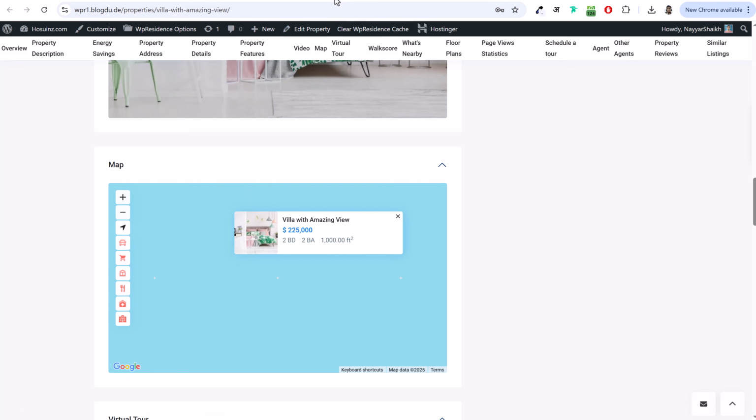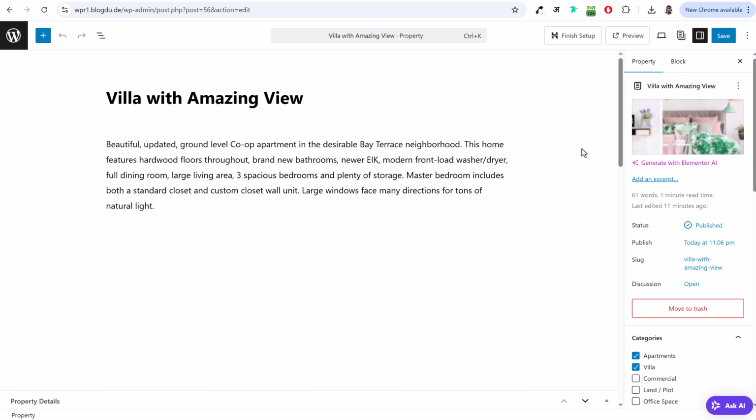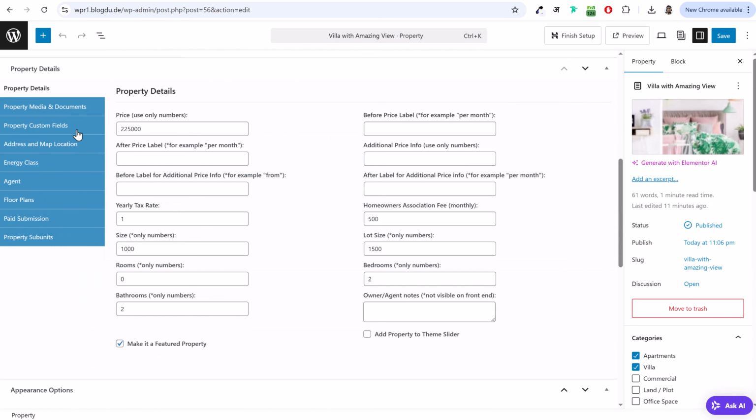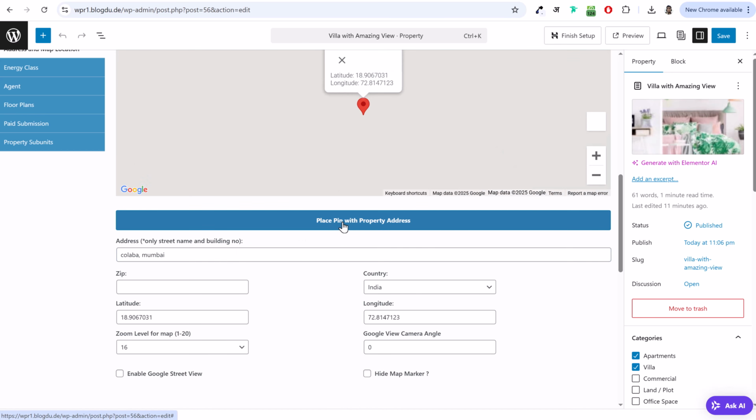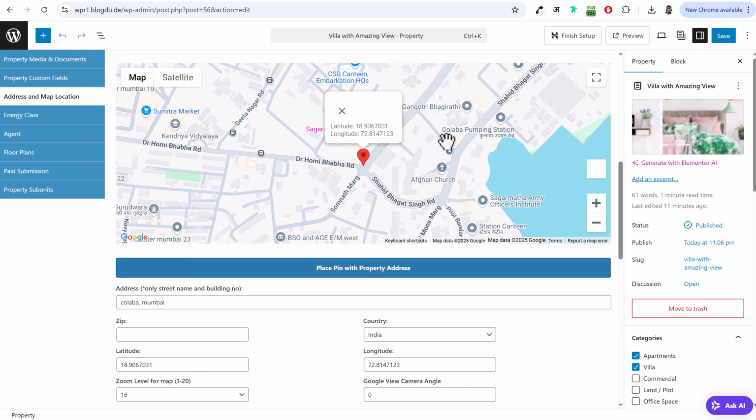Now let's go back to the property, click on edit property, and now let's add the address of the property. Click on address and map location. You can type in the address. So I'll type in Kolaba, Mumbai. You can type in the exact address. Once you type in the address, you can click on place pin. It will automatically place the pin on that particular address.